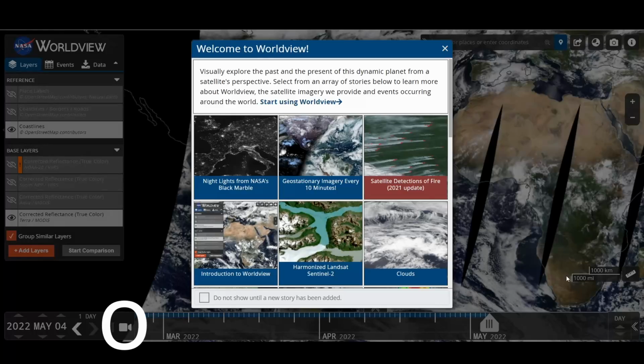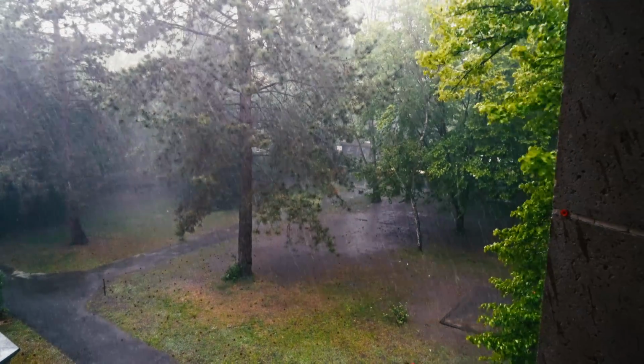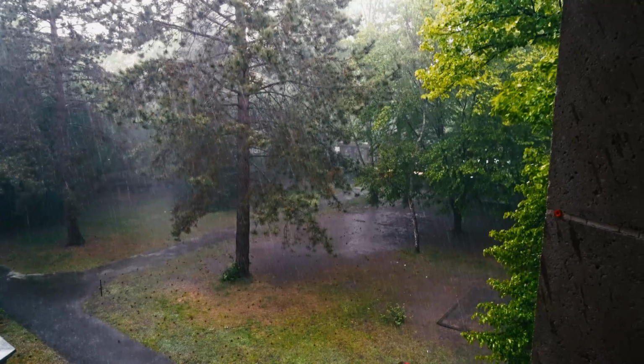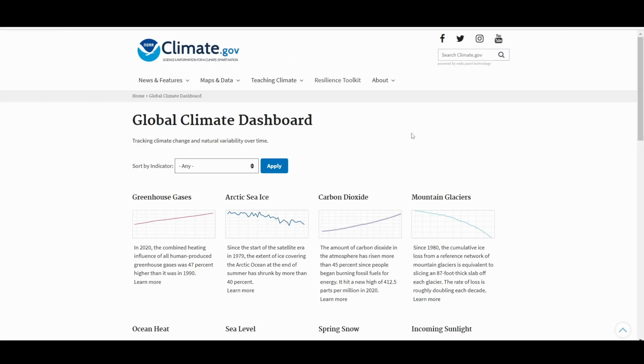You can also animate a period of time to see how it changed. The students can even check if it was raining on the day and location when they were born. The website has huge potential, and everyone from primary students up to university professors can easily use it.